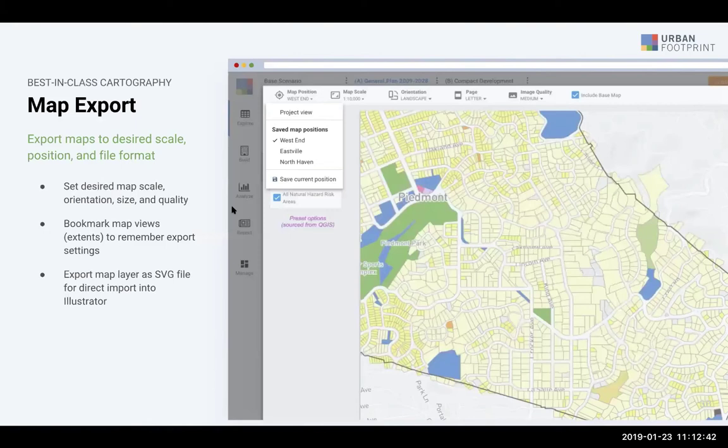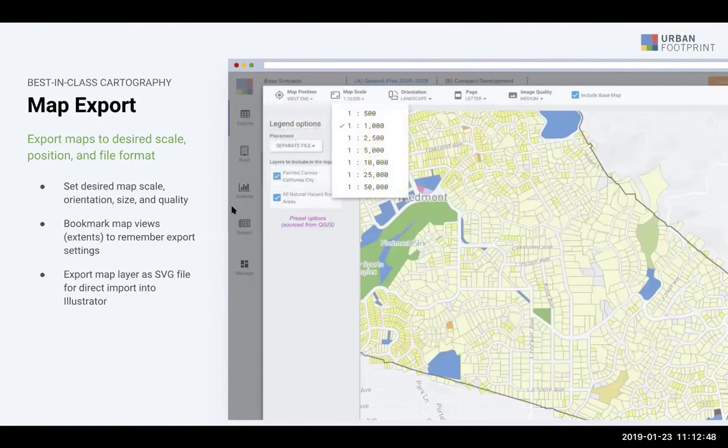It's often called extents. This is a similar concept made really, really easy. So here I've got West End selected, but you could have different map positions selected. You can set the map scale, obviously, the orientation, the size, and the quality. And lastly, we've added support for vector graphics. So you can export an individual map layer as an SVG file and directly import that into tools like Adobe Illustrator. So that's really, really helpful.